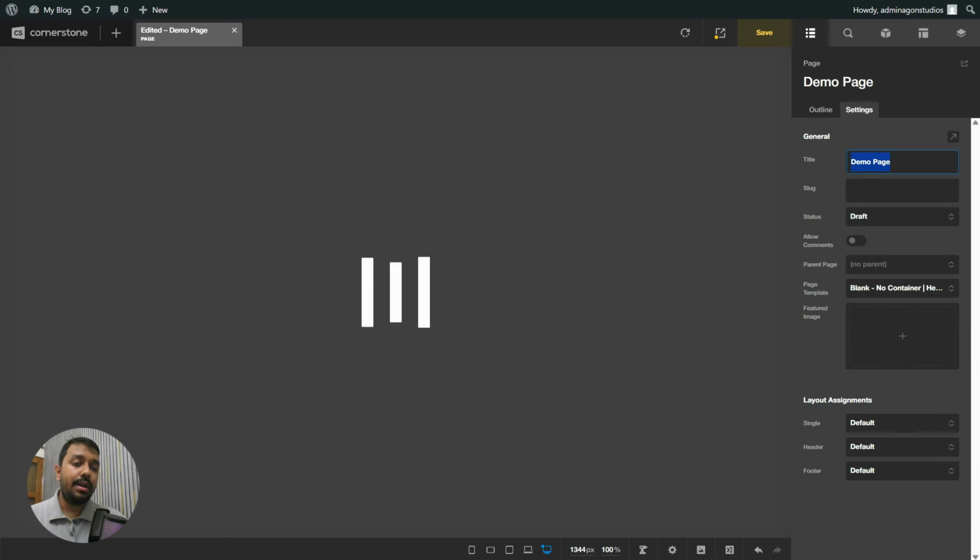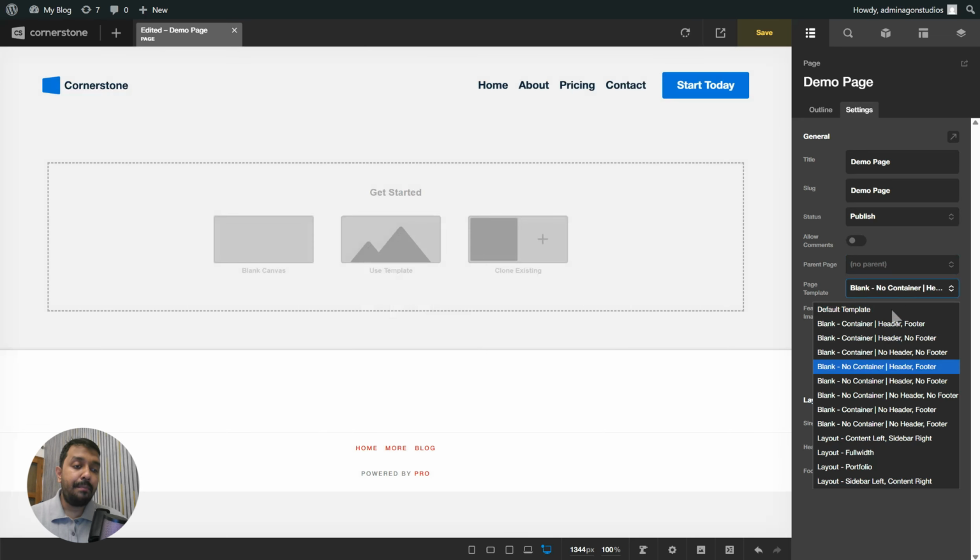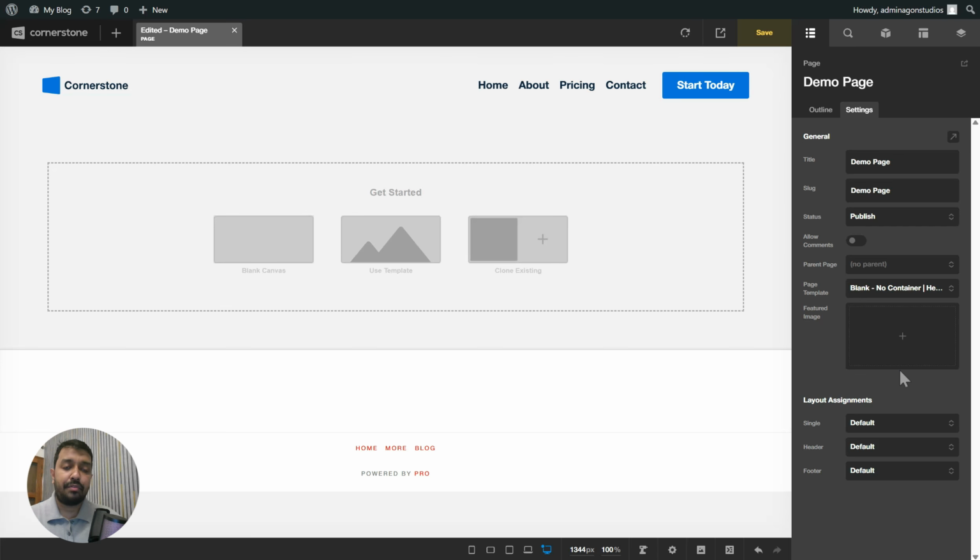Then the slug as well. Then we have to make it publish. No allow comment. We can also select the parent page, the templates, the container. Like, do you need a container, header, footer, or you don't need a container, header, or footer? So there are a lot of things. Usually, what I do is no container, header, and footer. This is the default one for me.